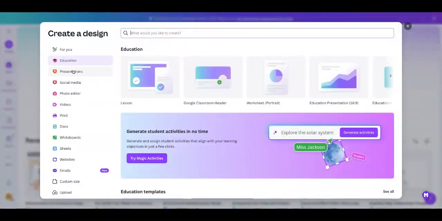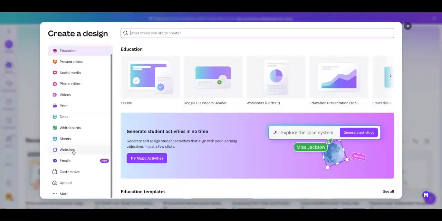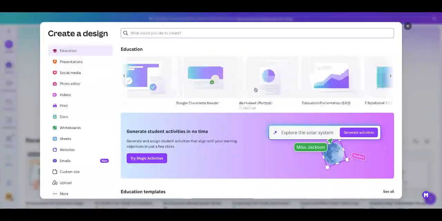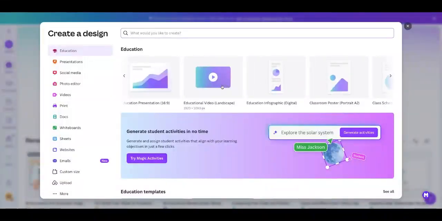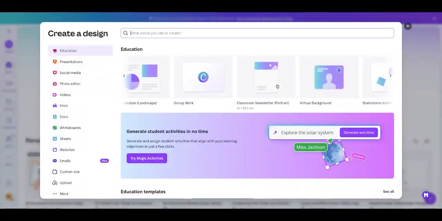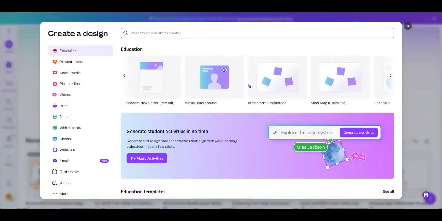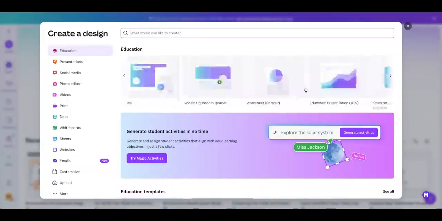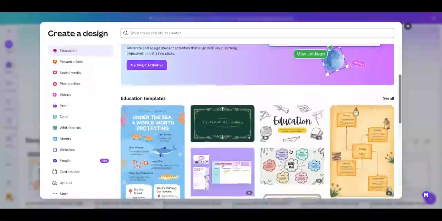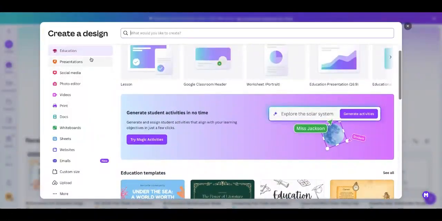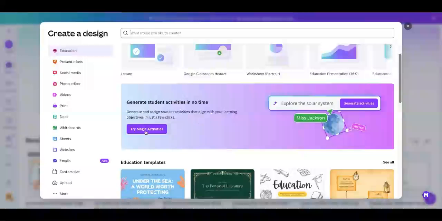And in the education section, again, you've got those same possible design options that we had before. But in here, you'll notice that they've got some presets. So they've got lessons preset, Google Classroom headers, worksheets preset, education presentations, education videos, education infographics. They've got all of these formats preset, okay? Brainstorms, mind maps, etc. Now that's pretty cool, but they've also then got some templates, which we're familiar with from the previous non-education version of Canva.